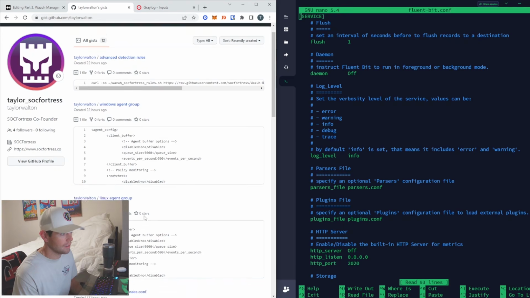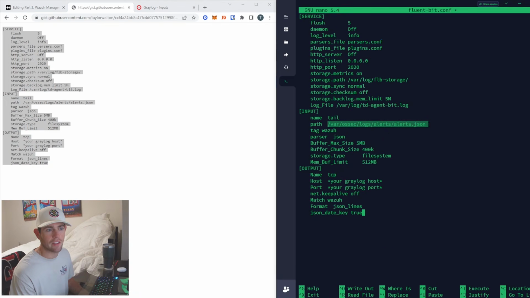As we mentioned, the alerts.json will be our input path. This is telling Fluent Bit, hey, this is what I want you to pick up. We can add tags if you want. This is fully customizable, so if you have multiple different Wazuh managers that you want to name, you could do that if you wanted. This alerts.json is of course in a JSON format, so we are going to use the JSON parser from Fluent Bit that comes built in. So we don't have to do anything there.